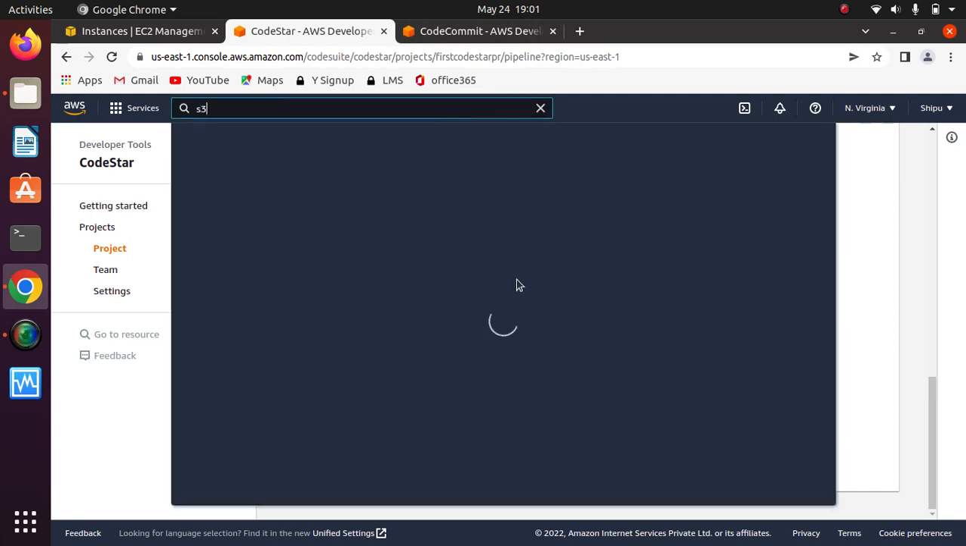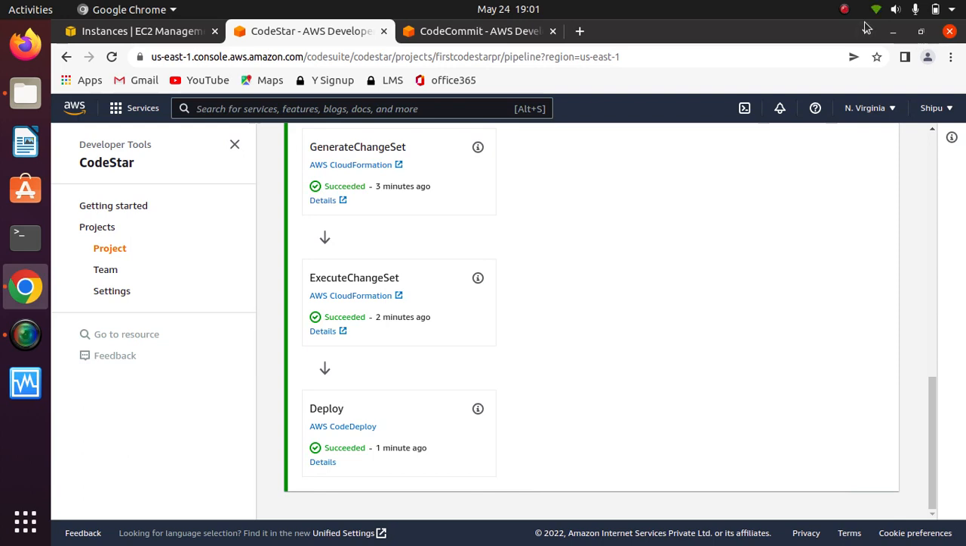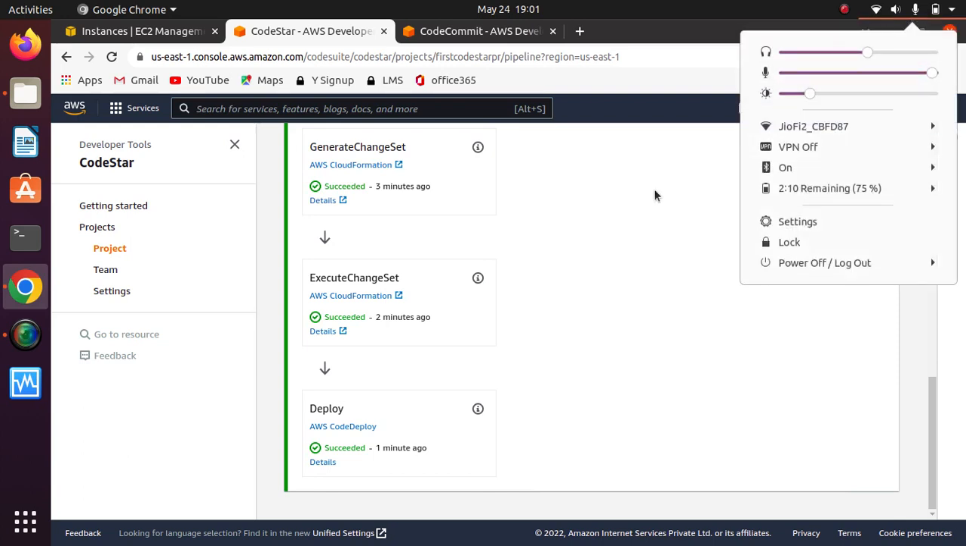So if I go to the S3 bucket, let's check S3. There is an option for static website. We need to enable that option, static hosting. Okay, unified search service is unavailable. Again, there is some connection issue.